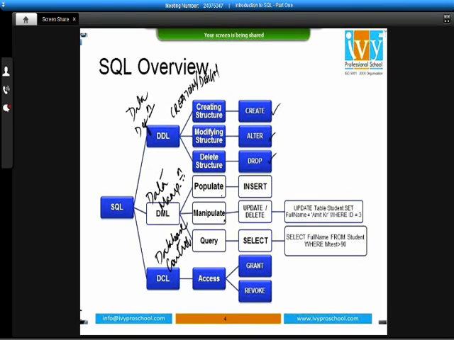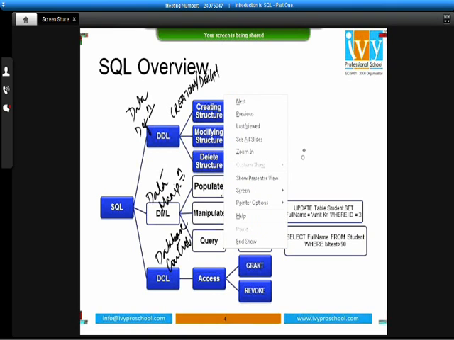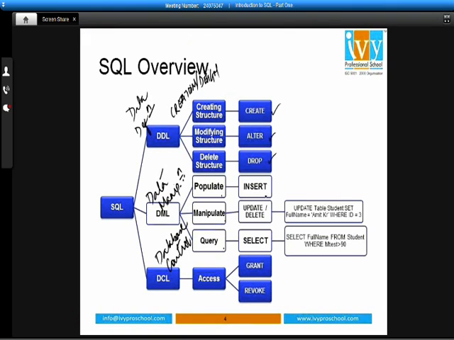Using DML, data manipulation language statements, you do three things: populate the data, manipulate the data, or query the data. It's part of the DML command itself. For population, we have a command called insert. For manipulation of the data, we have two commands: update, to modify the existing data, and delete, to delete the rows. And for querying, we have select, right?